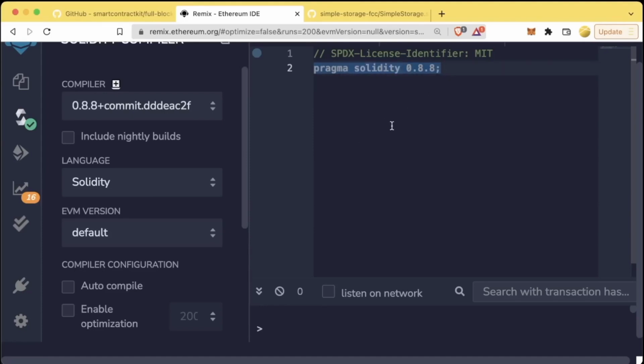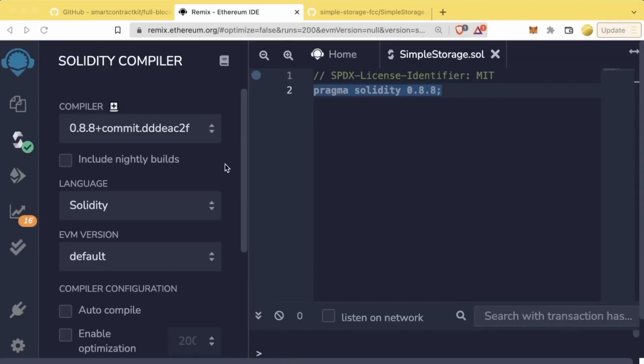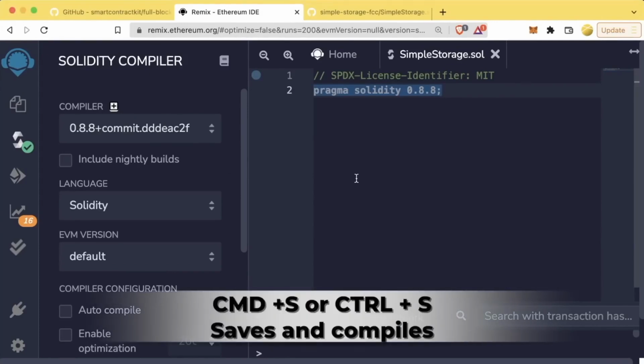Compiling our code means taking our more human readable code like pragma Solidity and transforming it into computer code, or very specific instructions for the computer to use. We'll go over what a lot of this machine level code is doing in a later section. If you're using a Mac, you can also hit Command S and it'll run the compiler for you as well. On Windows, it might be Control S.